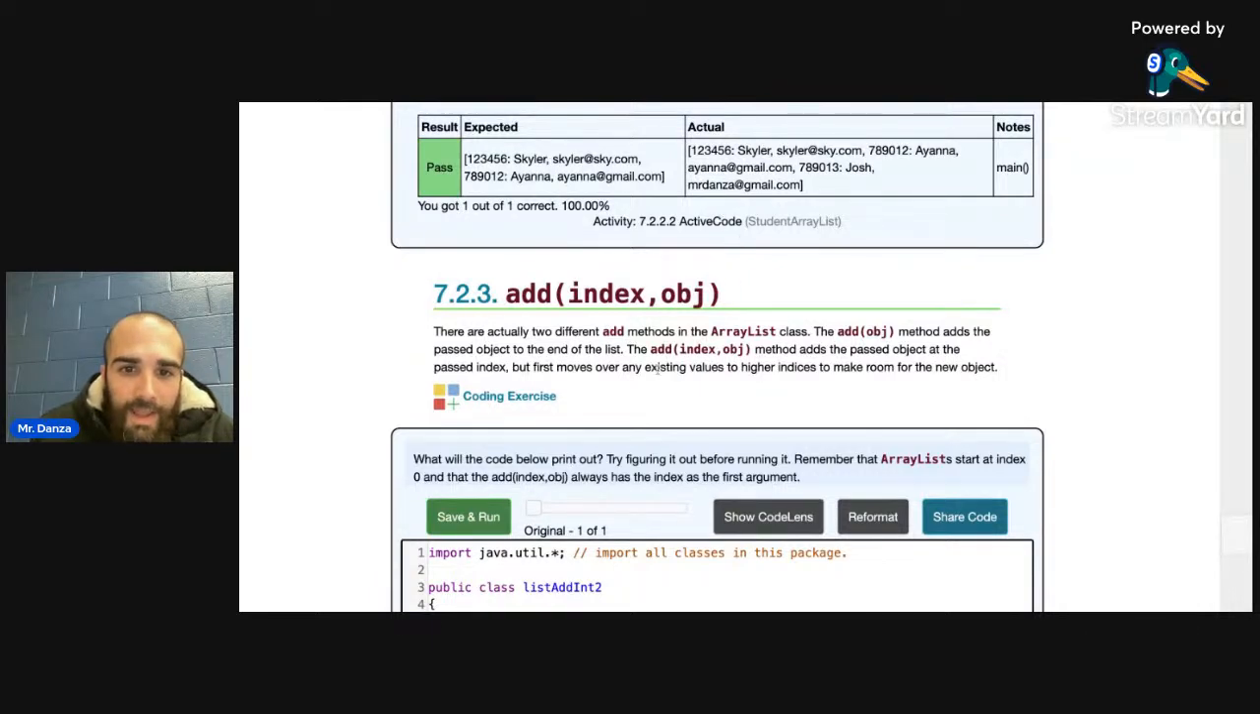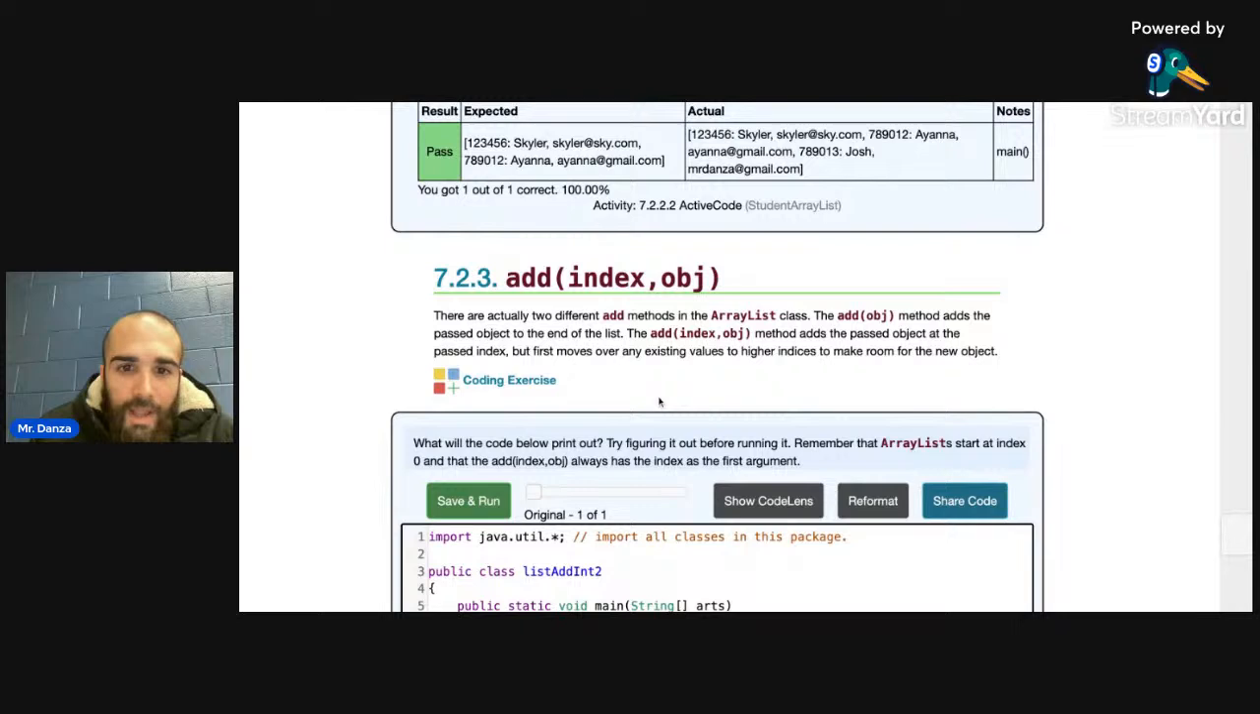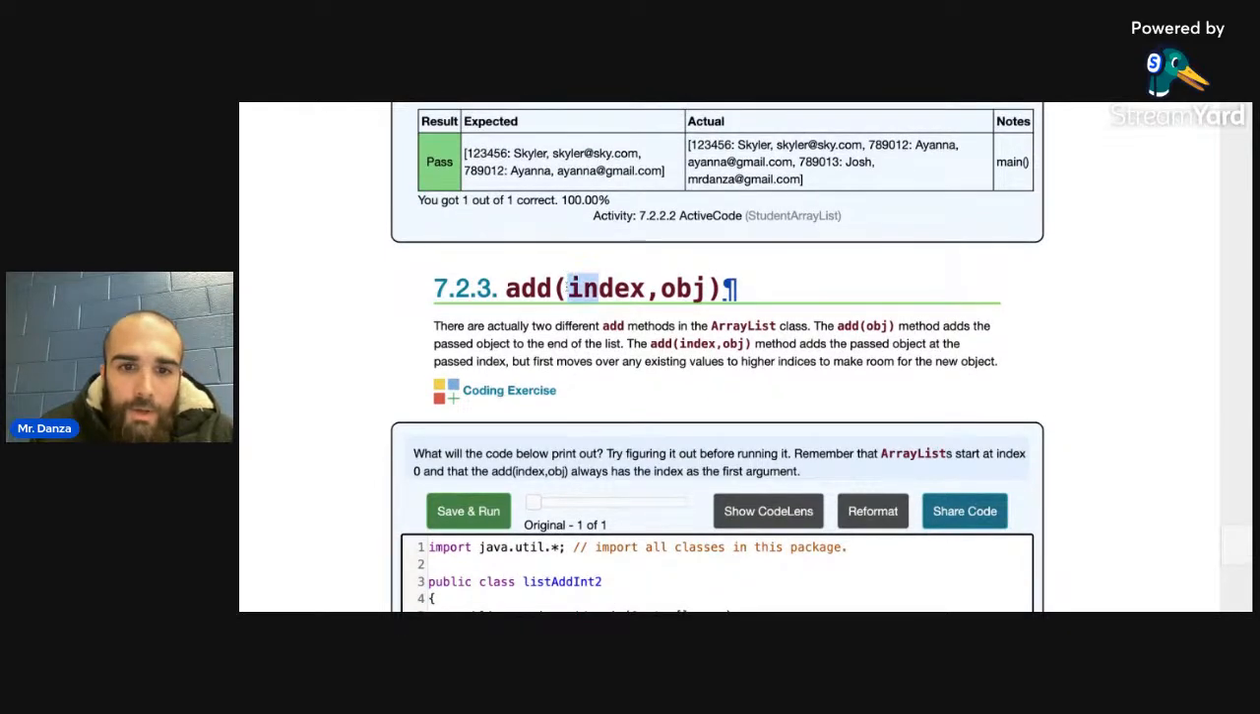723, it says the add. There are actually 2 different add methods. We dealt with add before above there, but what if we wanted to add an index and an object? The add object method adds the passed object to the end of the list. If you add an index first, the method adds the passed object at the passed index, but moves over any existing values to higher indices.